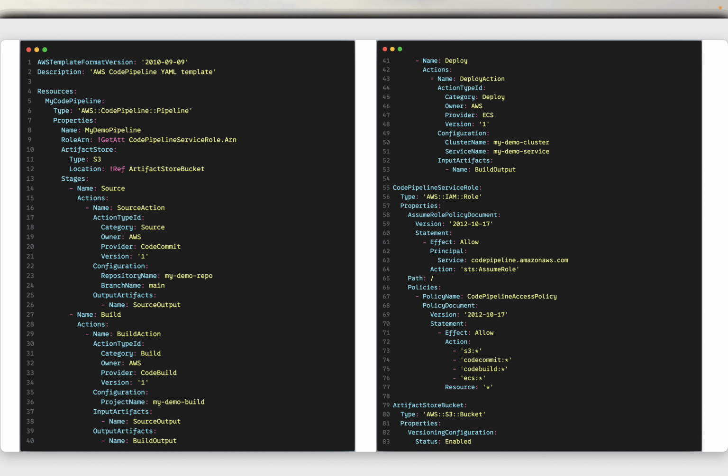The CodePipeline service role resource defines the IAM role assumed by CodePipeline. It grants necessary permissions to access S3, CodeCommit, CodeBuild, and ECS. So here we have the IAM role, which we have configured to be assumed by this particular service, and this policy allows access because we are interacting with CodeCommit to bring our source code, CodeBuild to compile and build the code, ECS to deploy, and S3 also for storing the artifacts and all.